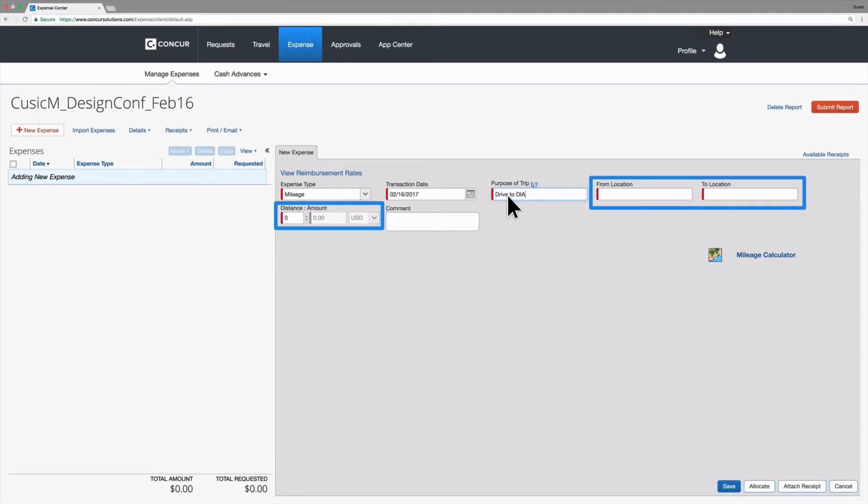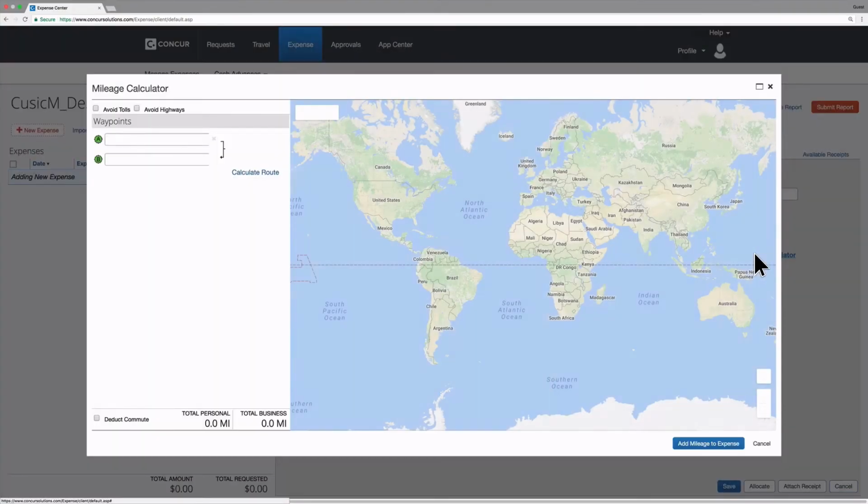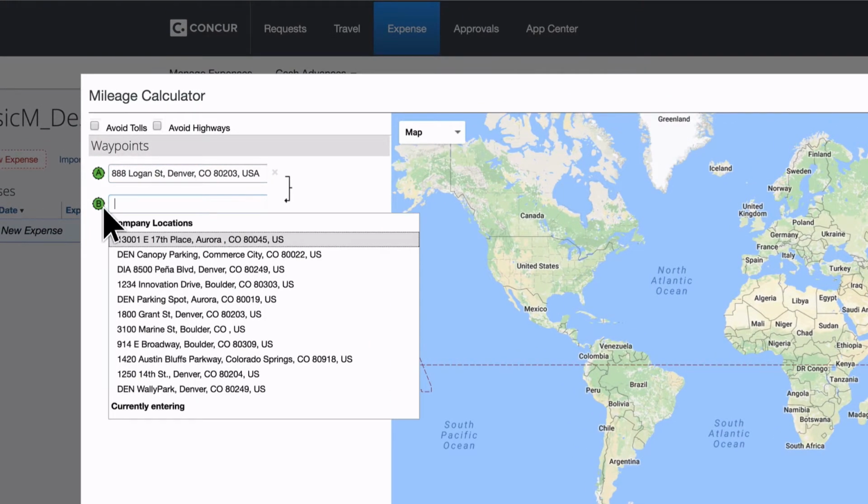The next few fields will populate once you've used the calculator tool, so leave them blank and click on Mileage Calculator. A pop-up will appear. Enter your starting address as waypoint A and enter your destination as waypoint B.